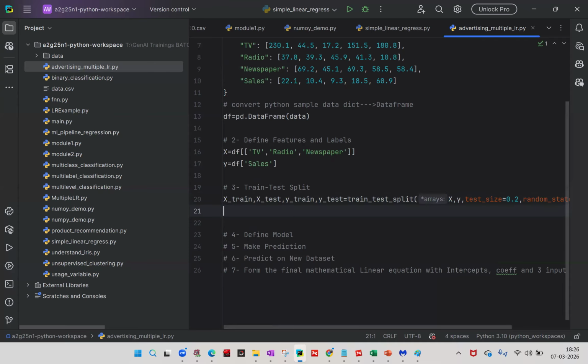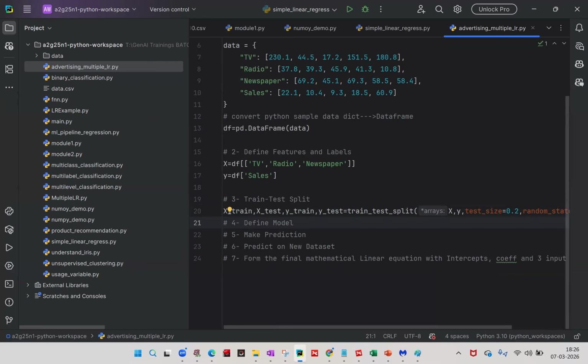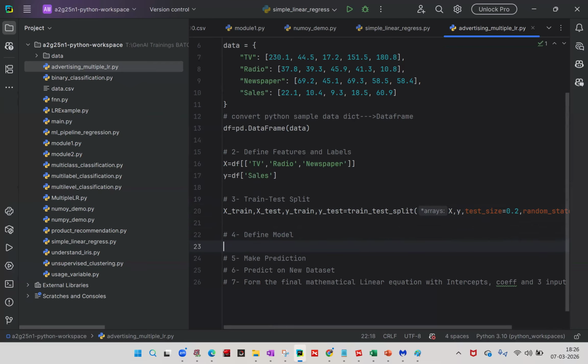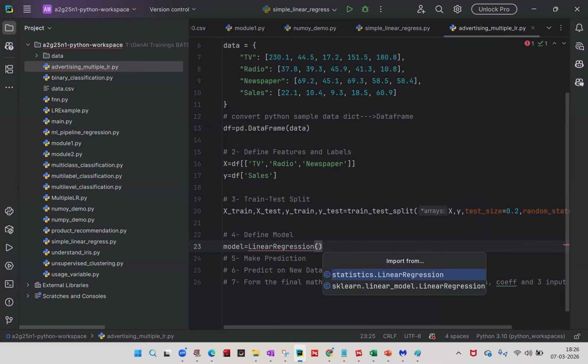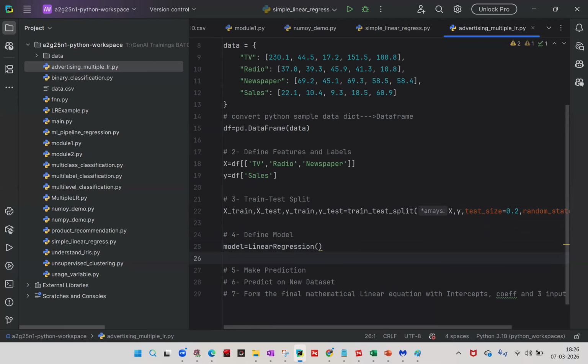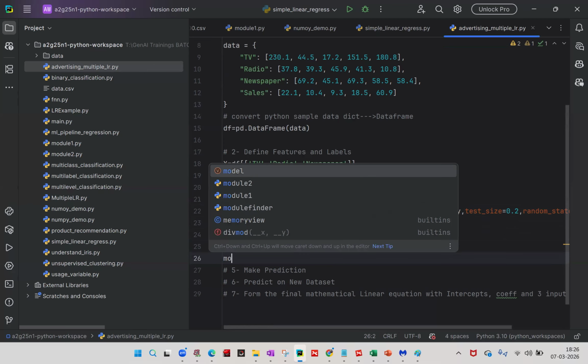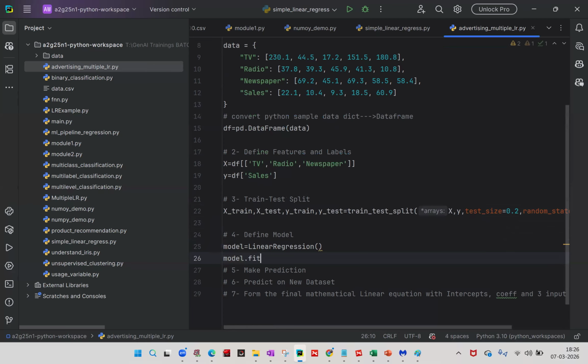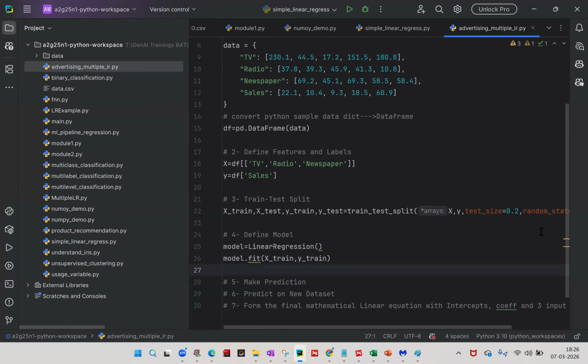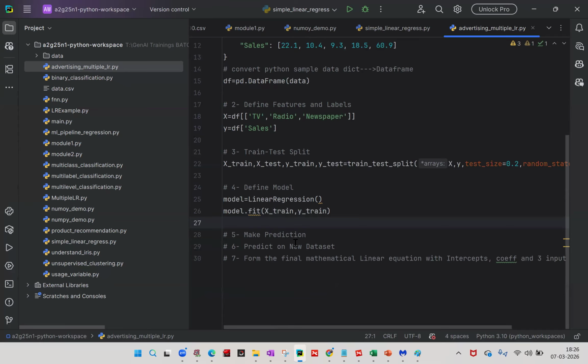So we have done this split. Next is define model. Let's define model equal to linear regression model. And then the next line is train the model, so we will do model dot fit. And what will I train on? I will train on X train and Y train, the whole data that I have taken for the train data set.